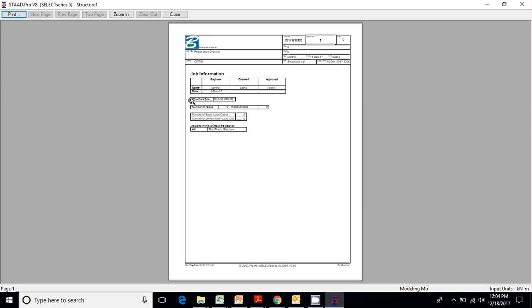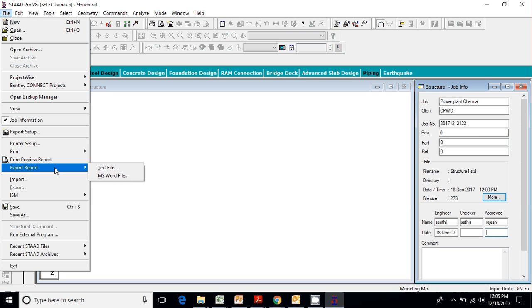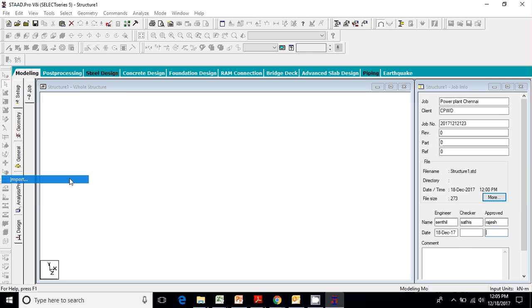Next, what is the print preview report? Whether I want to save in the print preview report. Next, export that report. There are two ways we can export the report, either to Windows MS Word, or with a text file. Whichever way you can export the file, and import.